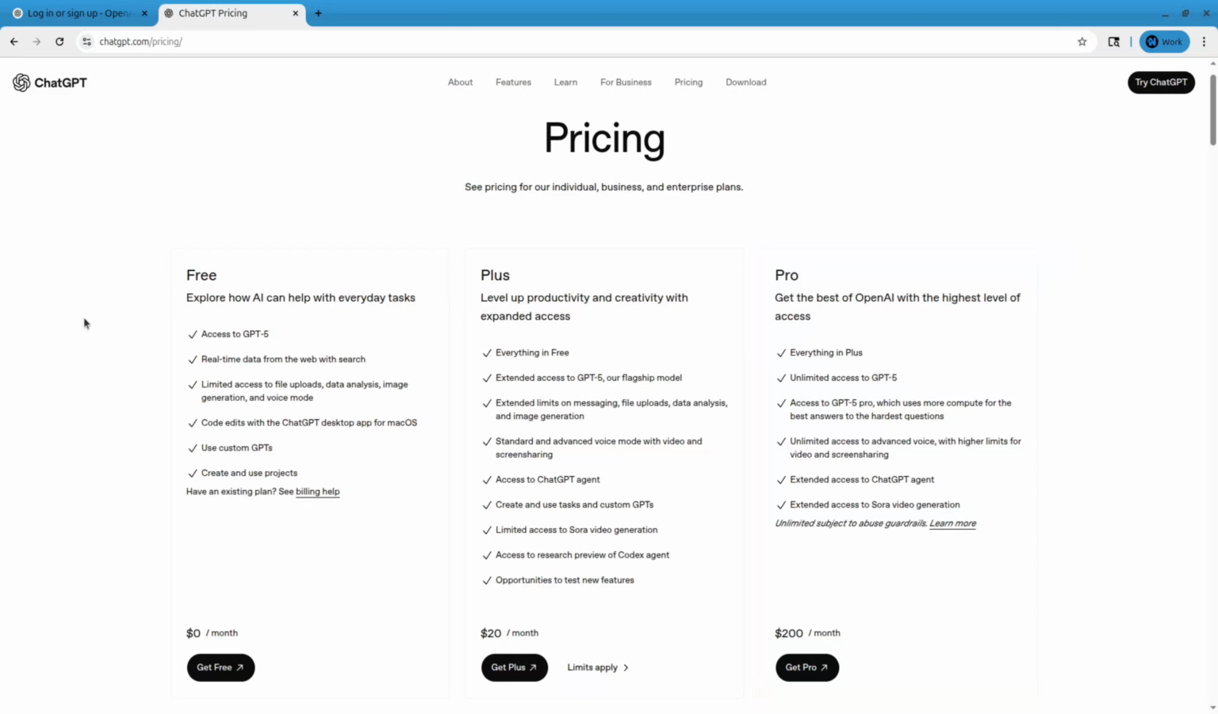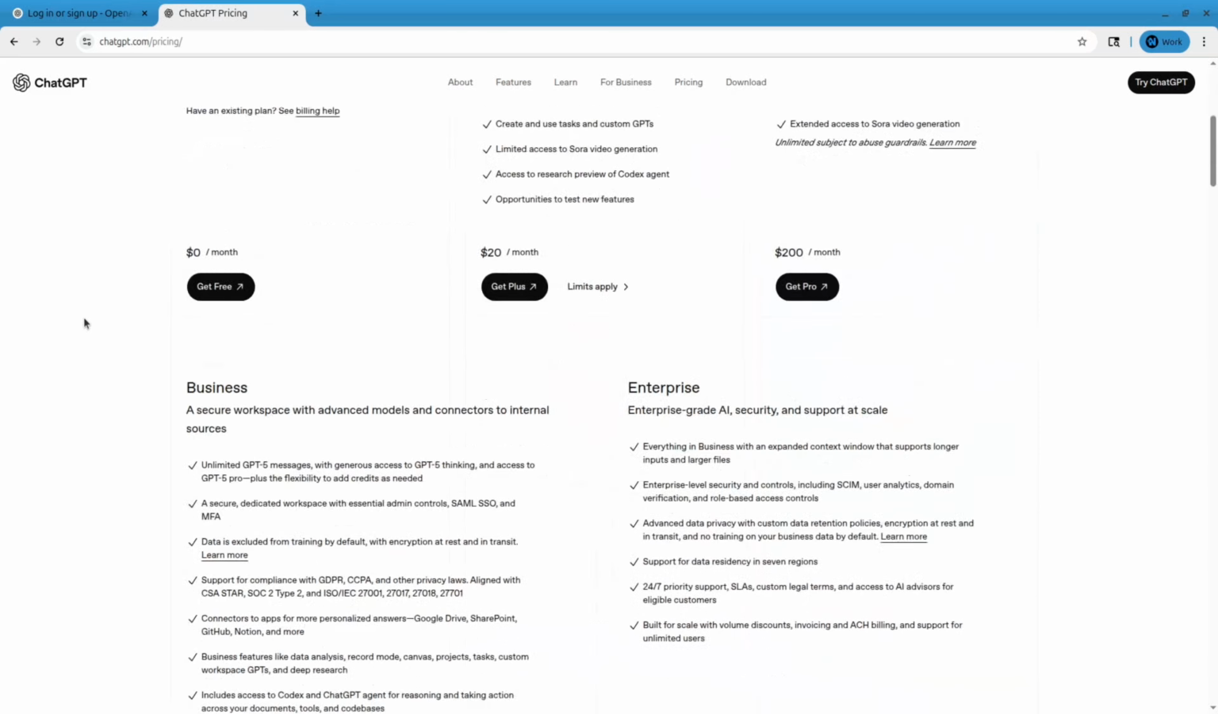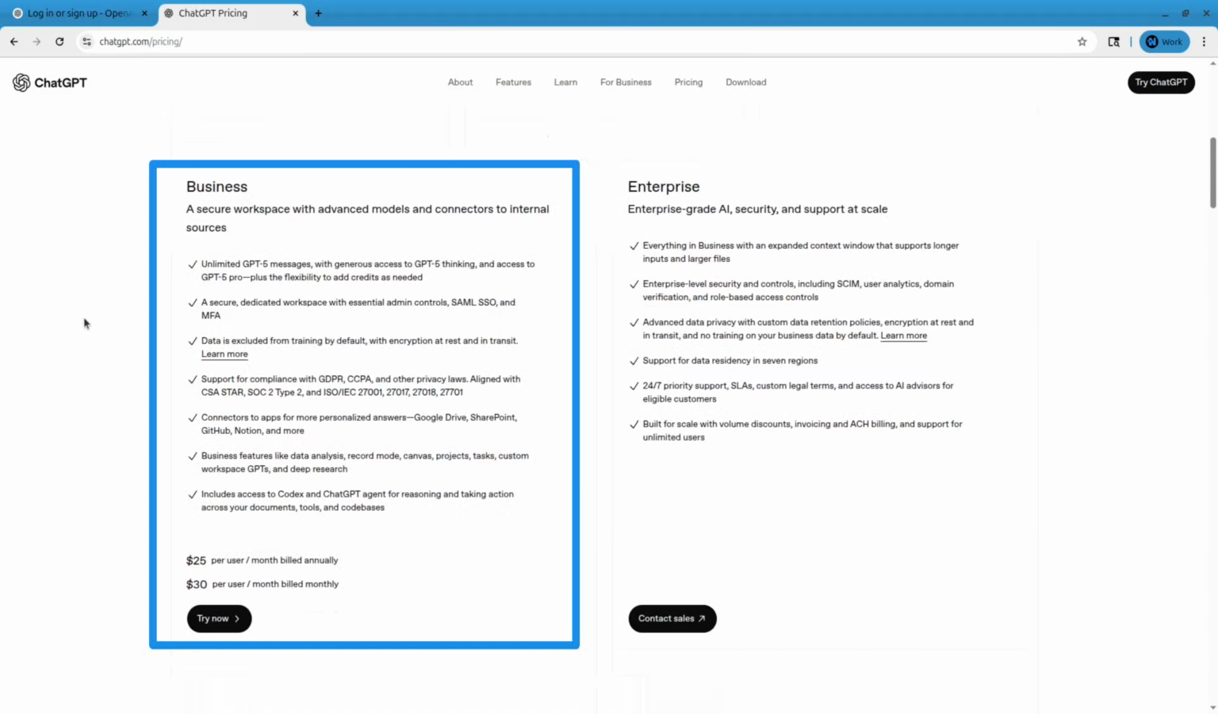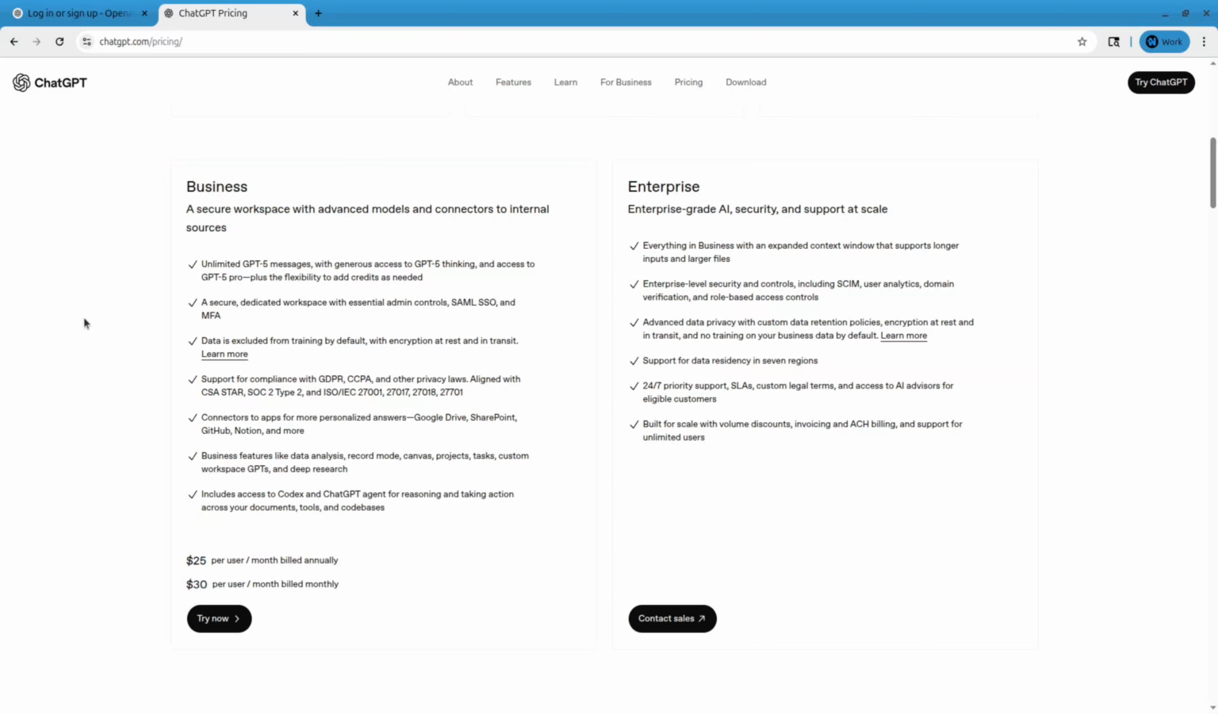Next, we have the business plan, where businesses can add users for $25 per month. This plan offers unlimited GPT-5 messages with generous access to GPT-5 thinking and access to GPT-5 Pro, plus the flexibility to add credits as needed. You can connect GPT-5 to your apps for more personalized answers, like Google Drive, SharePoint, GitHub, Notion, and more.